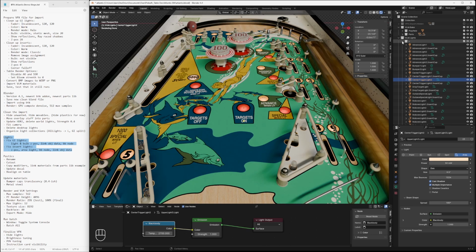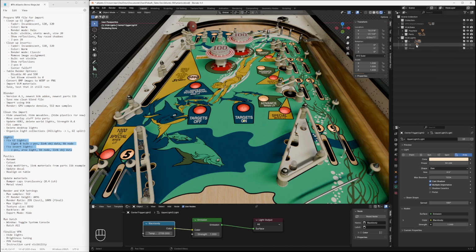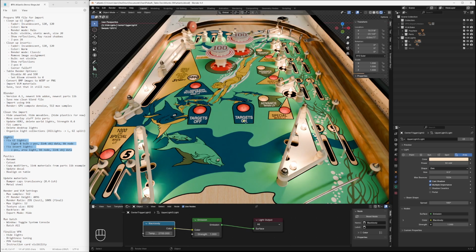Cool. You could spend a lot of time tweaking the parameters for these lights, but for now this looks good. I'm just going to move forward. Okay, let's move on to plastics.